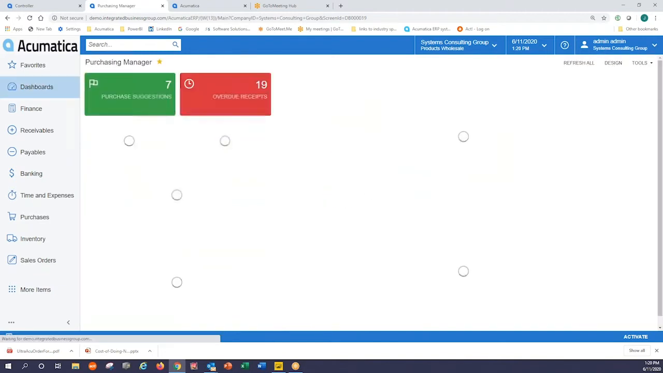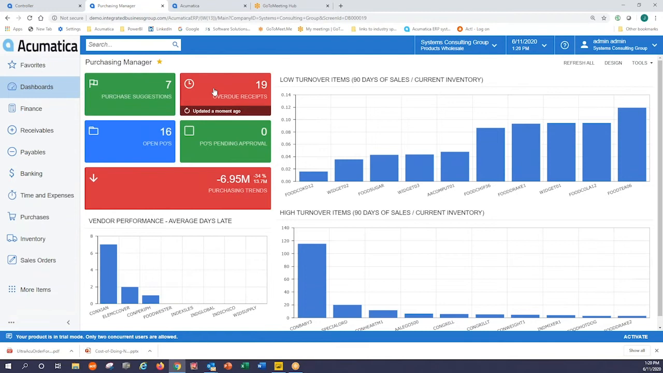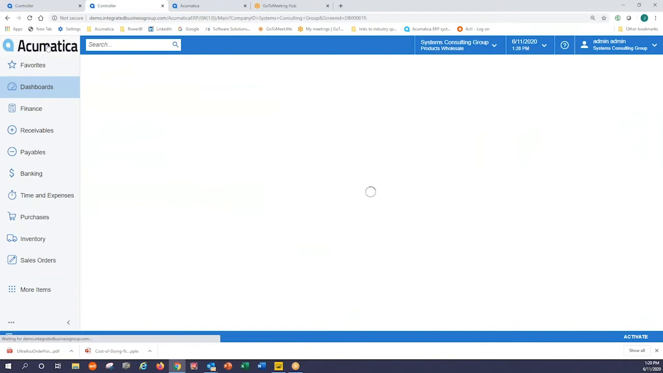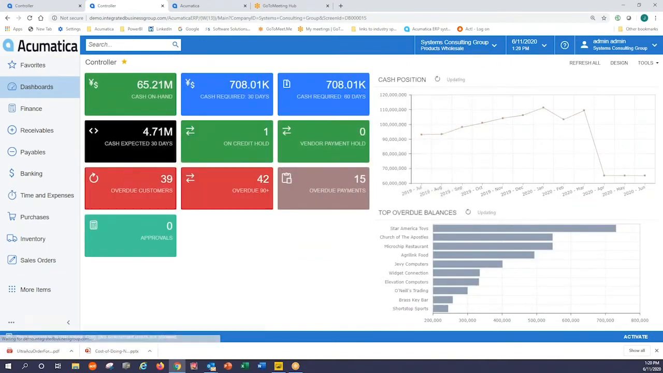Purchasing manager. He's going to be concerned about purchasing suggestions, overdue receipts, low turnover items, high turnover items. You kind of get the flavor of these dashboards, and they're very easy to manipulate and to really see what's important, and to see like 10 or 15 reports all at once in front of your eyes. I will mention this too.